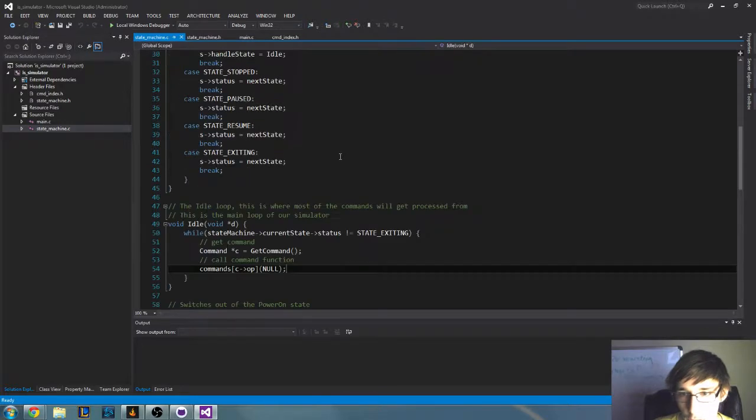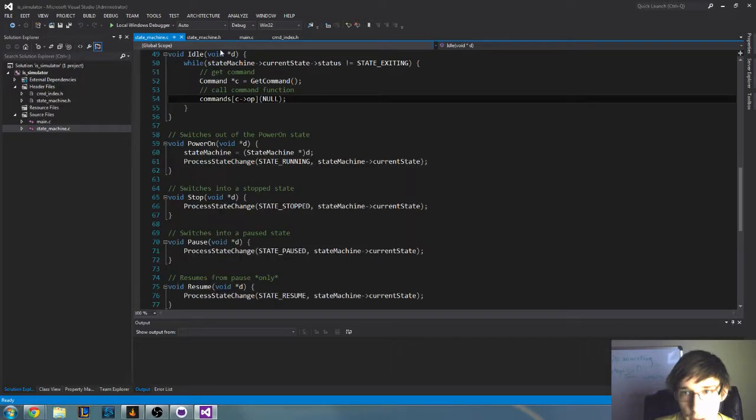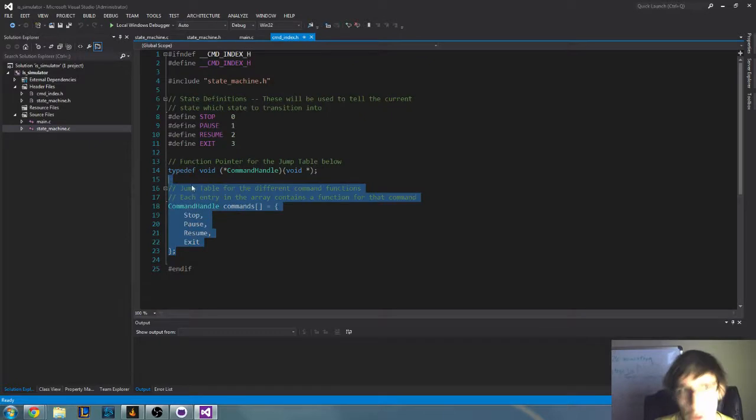So yeah, our state machine right now goes using a lot of pointers. We have our jump table here, which has the different functions that we use in our states. Now, the input we get is, and that's what we did last week.